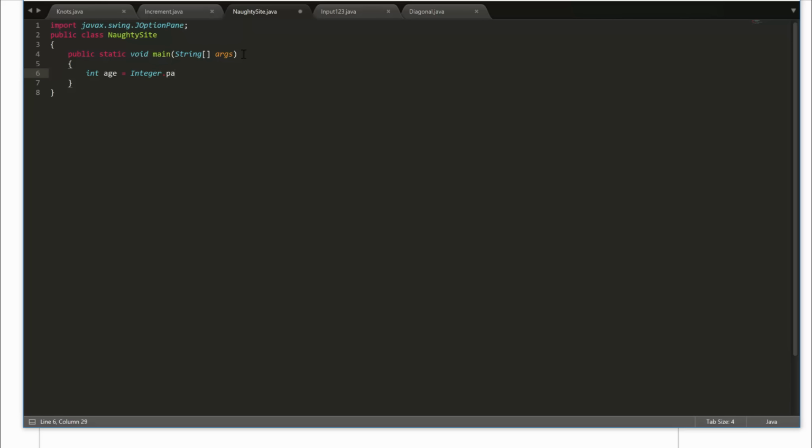So we'll say Integer.parseInt, and then in the parentheses, we'll actually ask the user to enter their age. So we'll say JOptionPane.showInputDialog, and then we'll open our parentheses. We'll say null, and then we'll say "Enter your age." So let's say the user enters their age. Now we want to create some kind of loop that'll keep prompting the user to enter their age so that we can verify that their age is over 18.